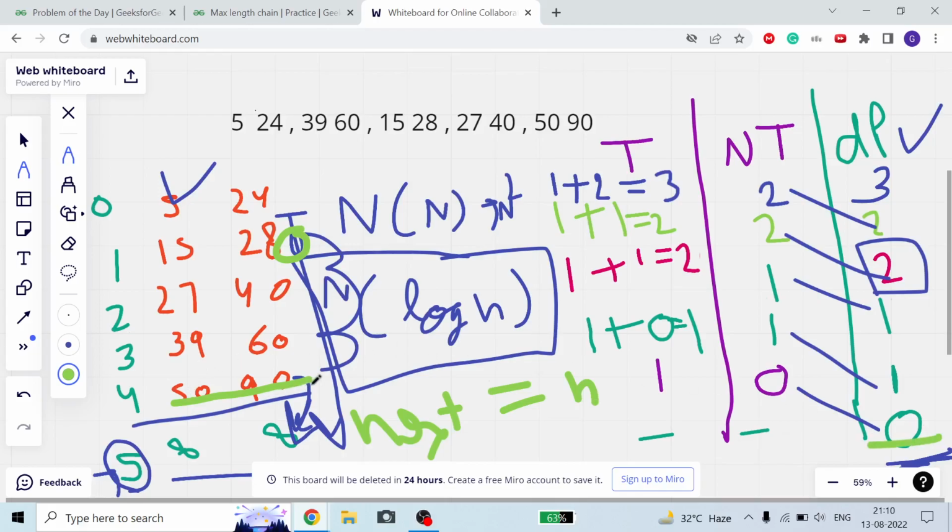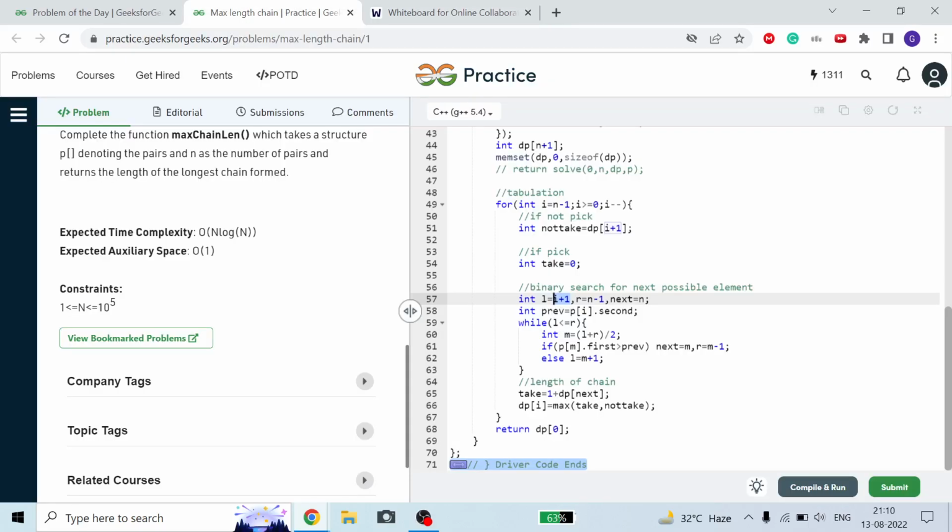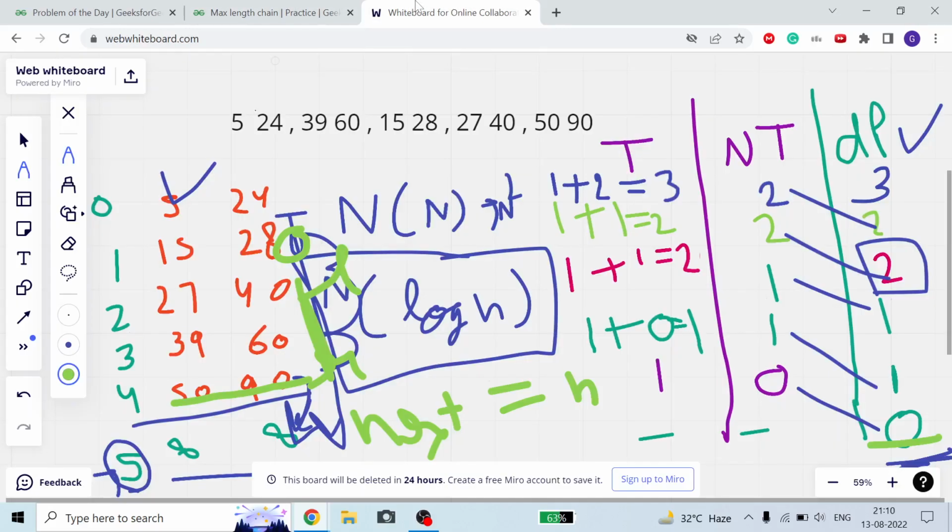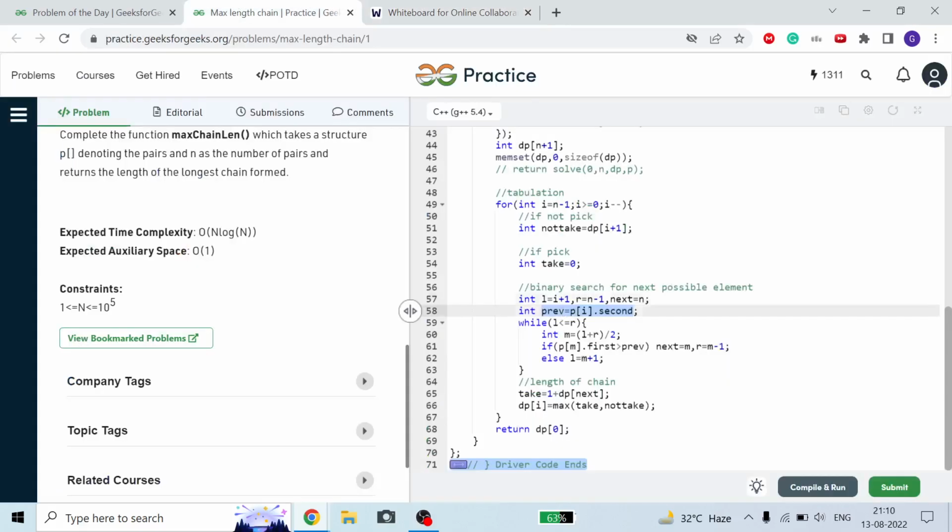But my r is this, and l is this, so between l and r I am searching. This is just a simple binary search. What is the previous element? The previous element is 28, which means I need to find an element greater than 28. So l is i plus 1, r is n minus 1, and next is equal to n, the index I am putting. If I don't find any, then I just add dp of next. If next is equal to n, then dp of n will always be 0, because I am not doing any operation on dp of n, I am starting from n minus 1.